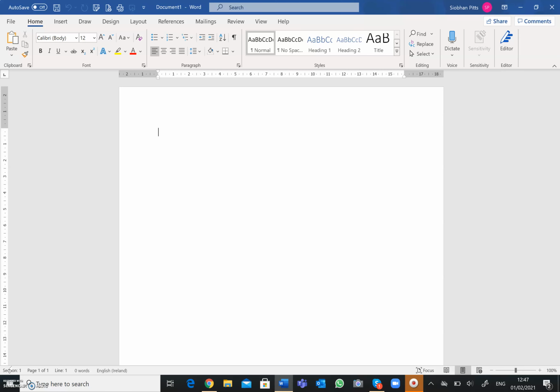Okay, so when we want to add our border, we come to the design tab. So just to remind everyone, I'm in the home tab at the moment, and I need to come to the design tab to insert or to add a border to my page. So I'm going to click on the design tab, and it's all the way to the end here.